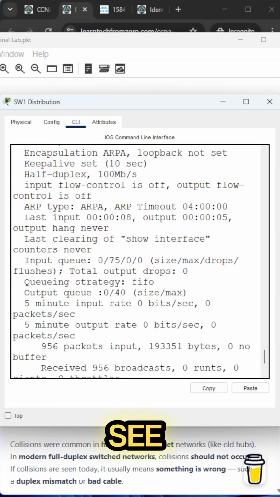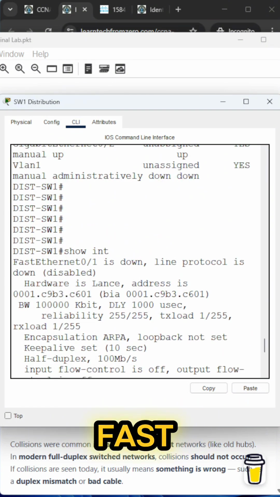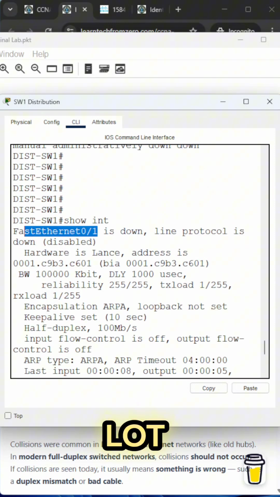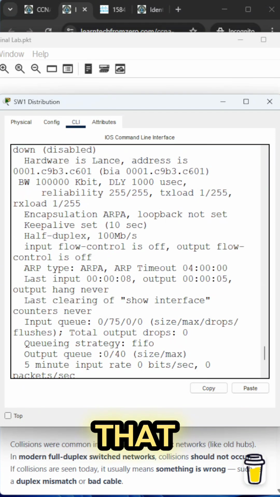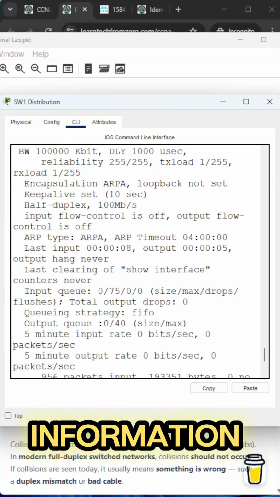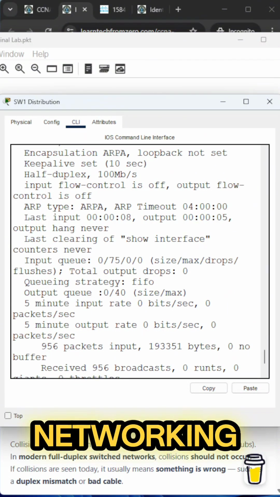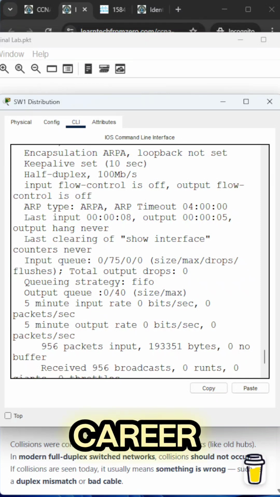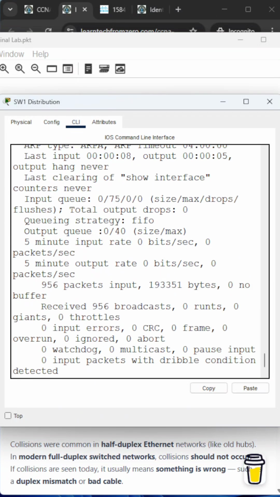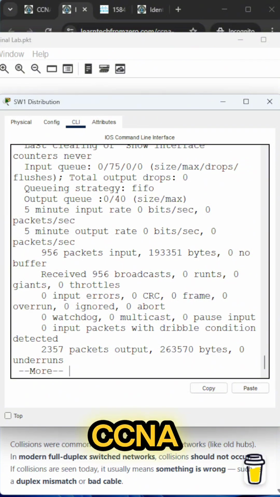So you can say that right now it's talking about fast number one. So it has a lot of information, everything about that port. You will find all the information in there. So when you get further into networking, or get further into your IT career, everything will start making sense. So you don't have to worry too much for now, or for CCNA.